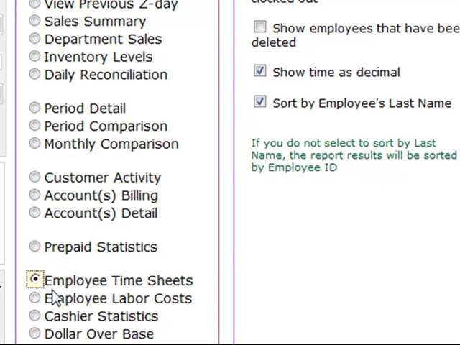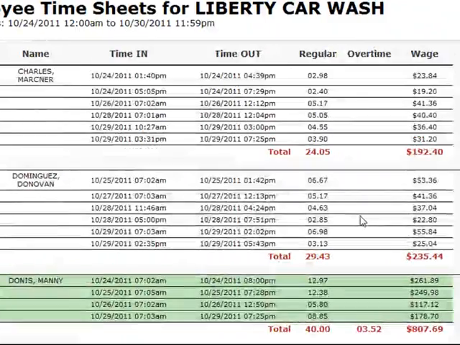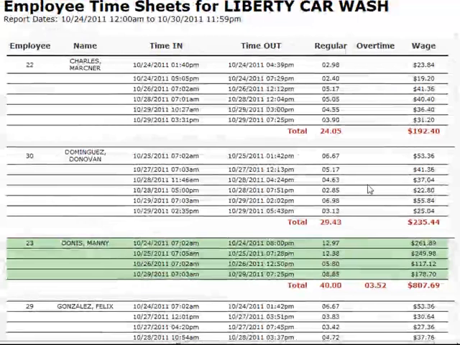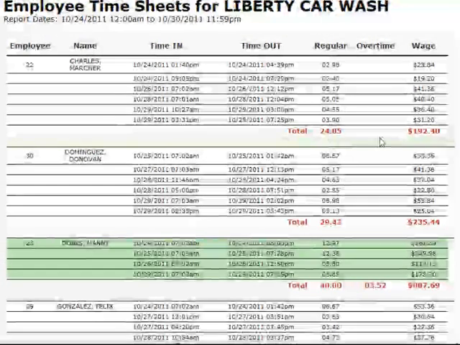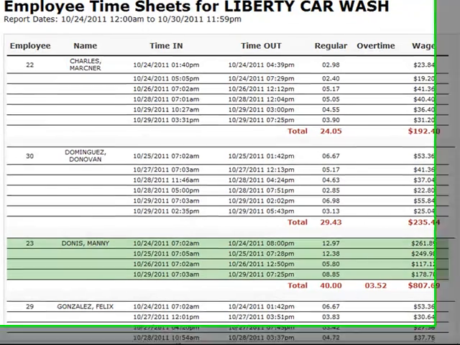The Employee Timesheets Report will display all of your employee timesheets. We'll go ahead and we'll choose the last pay period. If you'd like to sort your timesheets by the employee's last name, be sure to check the Sort by Employee's Last Name box. We'll click View Report to see a list of all employee timesheets. The timesheet will display the total hours worked for each employee as well as their wage information. The timesheets report can then be printed or exported and sent to your payroll company for payroll check processing.